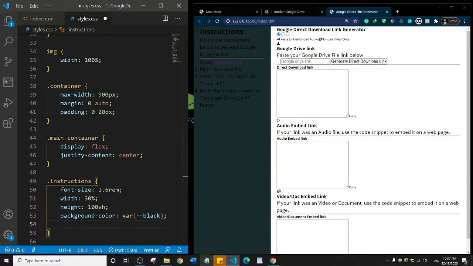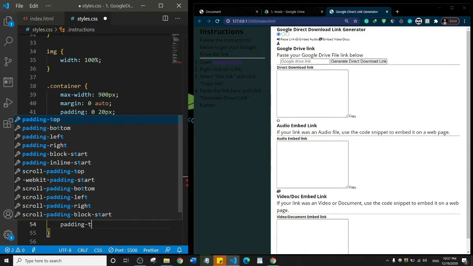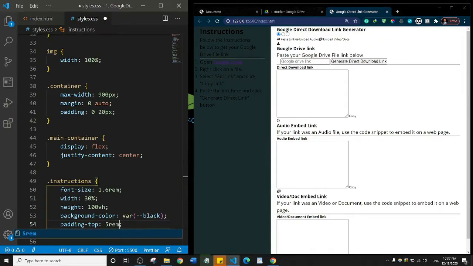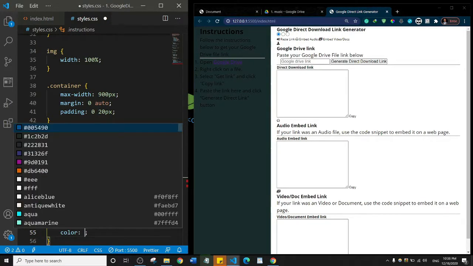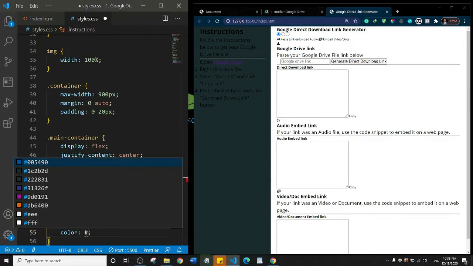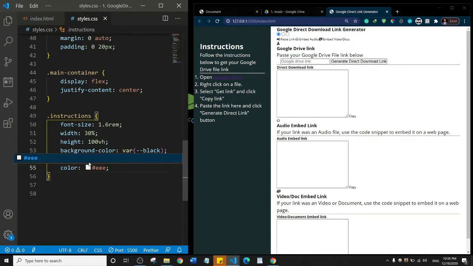Let's give it some padding on the top. So padding on the top, we're going to do 5 rem, and let's set the color to #EEE. Ouch, so that has changed on my keyboard. So #EEE and save. All right, so this is fine.